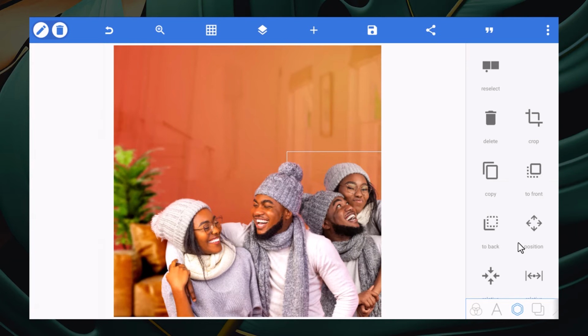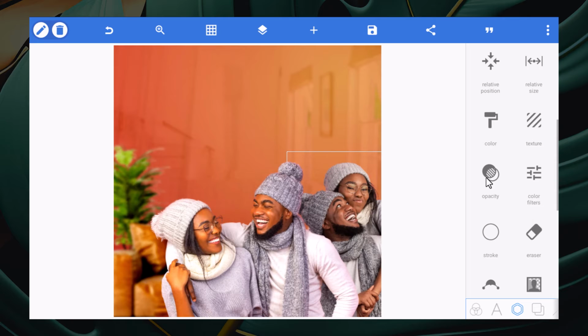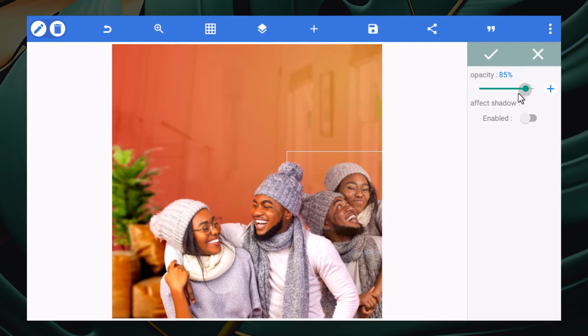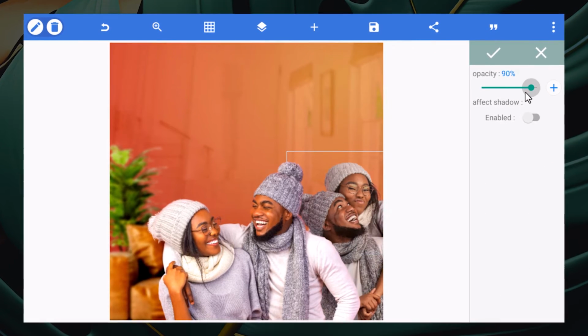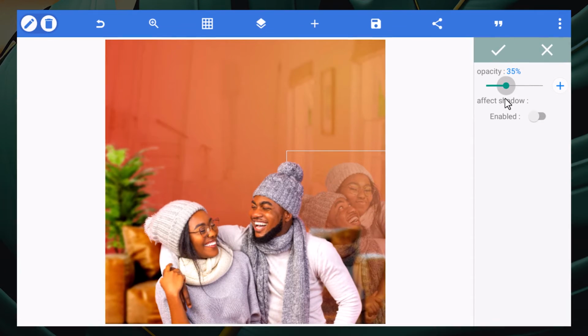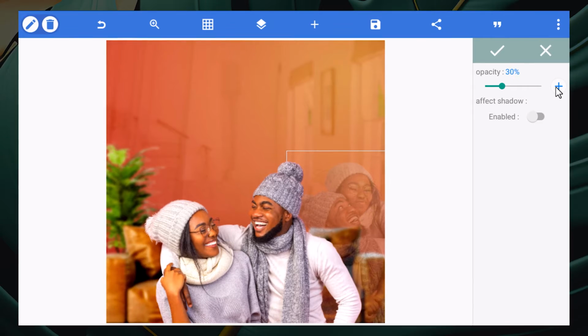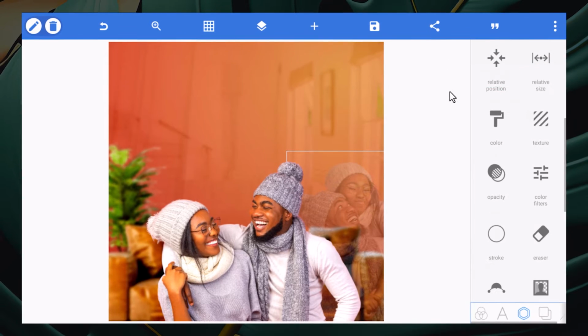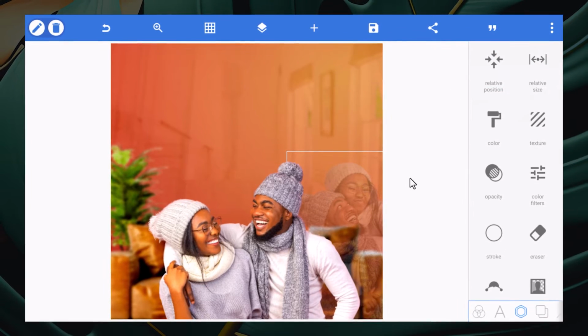So let's go to opacity. Opacity, we want to decrease the opacity. So let's do 30. So we have something like this.